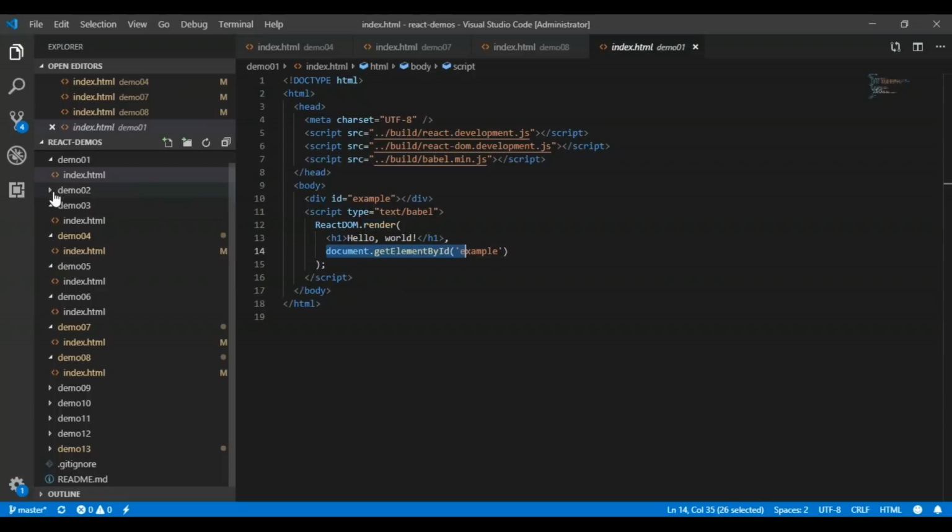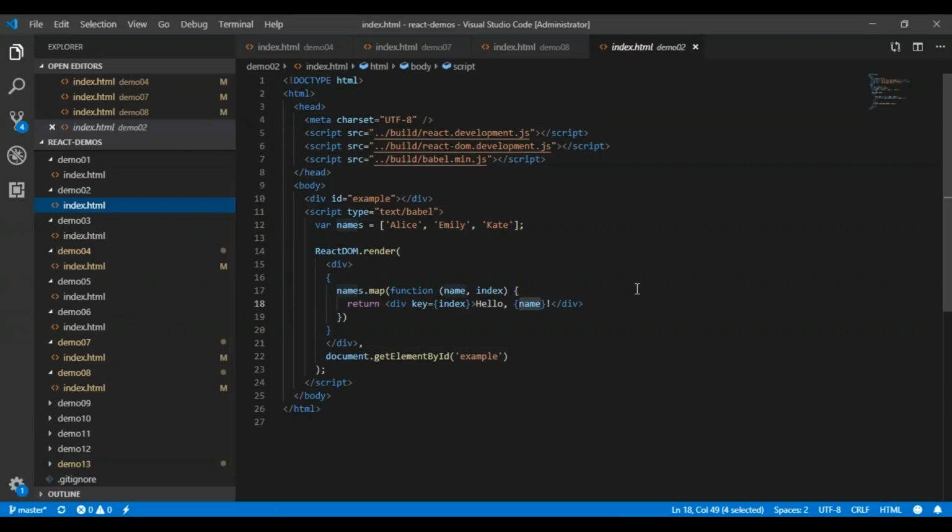Let's move to another demo where we will see how we can use JavaScript in JSX. As we know, we can also use JavaScript in JSX. It takes angle brackets as the beginning of HTML syntax and curly braces as the beginning of JavaScript syntax. Here you can see that I have created an array, names, equal to some names, and in ReactDOM.render I am using JavaScript. On the names array, I am using the map method, which is called on the name and on the index key, that is a key value pair. And in this, I am returning the key equal to index, hello, and the name.